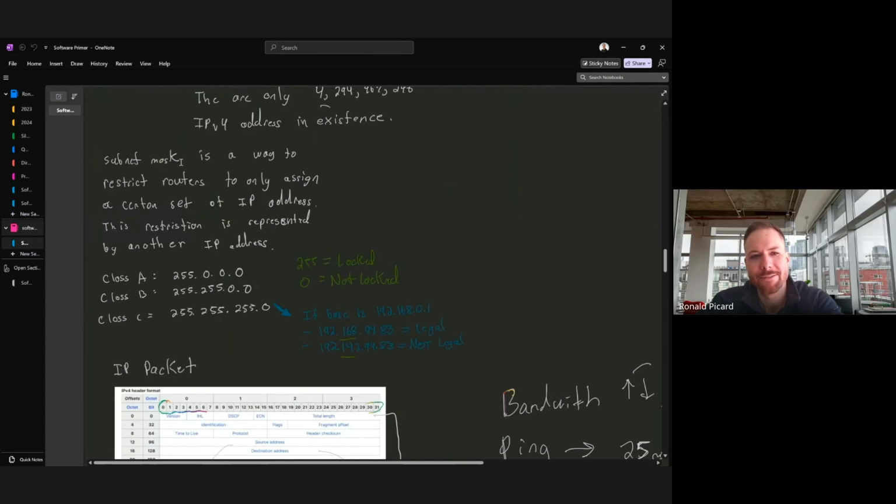Subnet mask is basically a way to restrict routers to only assign a certain set of IP addresses.